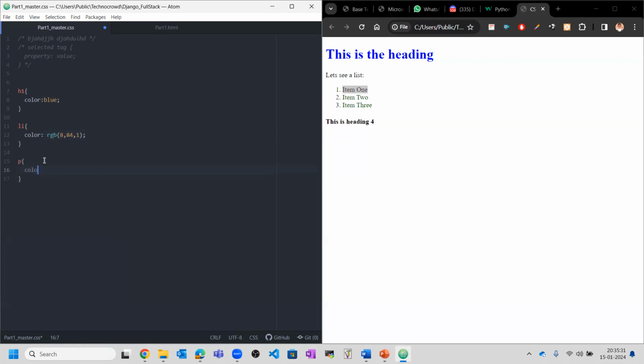There is one more way of adding color, that is the hash number. You can put the hash number like 0895, that is a 6-digit number, with a small a and 8, that is a hex value. With the help of a hex value you are able to give the color. There are three ways to give the color. So you can make your website really attractive. I hope you all understand it. And here you can see we have changed the color of the paragraph also.